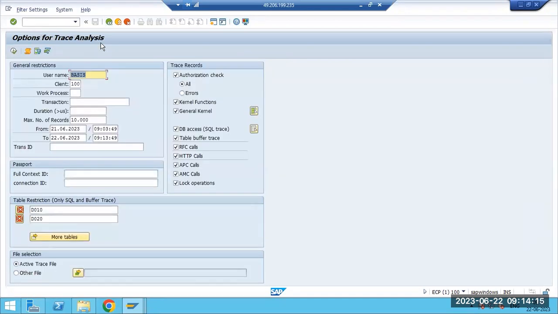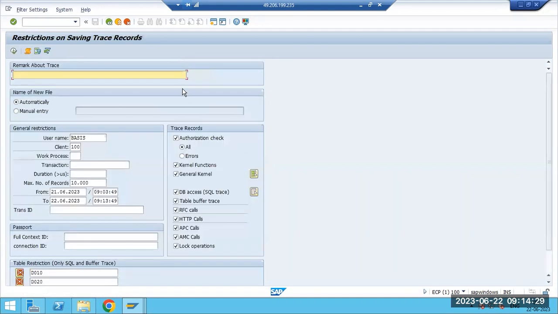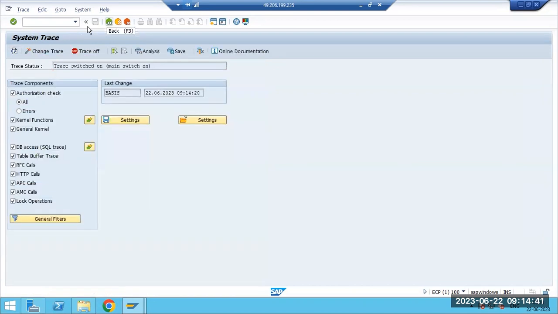So what we can do here is enable all the trace. Tomorrow, we can turn it off and see whether any errors are being reported in the system or not. This way, we can find out what's happening with the system. We can also save the trace. No records currently, so that's the reason nothing is displaying.